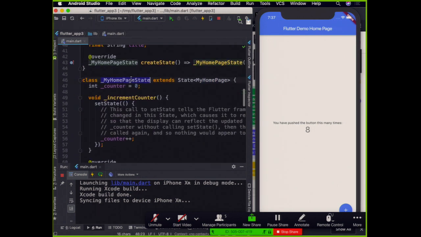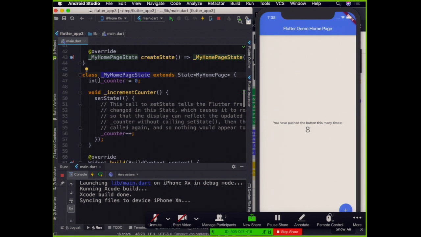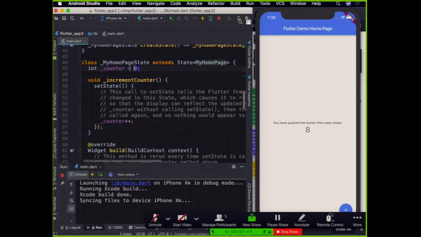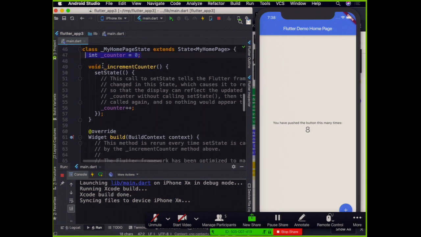So you have MyHomePage extending this thing. Then you have the actual state object. So now you're saying this MyHomePageState object is storing the state for the widget called MyHomePage. And there it is, a private variable that is the state that you want to keep. And a method called increment counter.